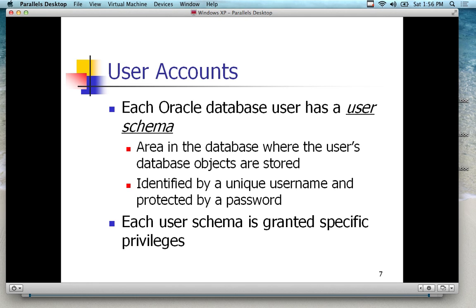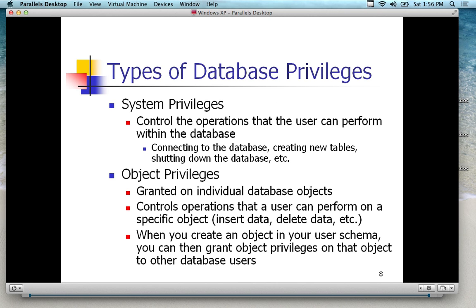So each Oracle database user has a user schema. To answer that question for you, here's a little more information on the concept. It's part of the user account, the areas in the database where the user's database objects are stored. This schema includes all of the objects, not just the tables. It's identified by a unique username, normally protected by a password, and each user schema is granted specific privileges. So we have different levels of privileges on objects, and objects are owned by users. So here's yet another definition of the term user schema, if you're still looking for more on that.